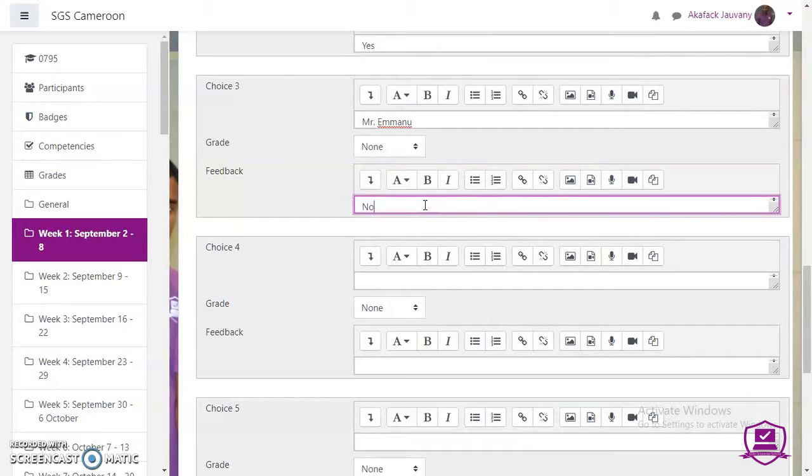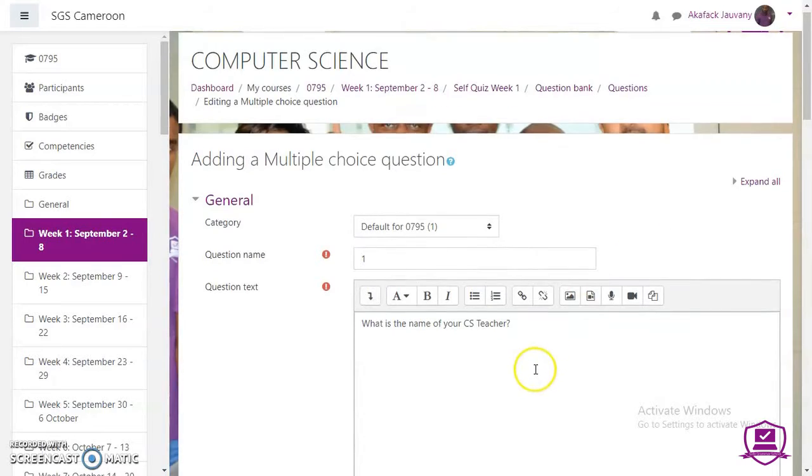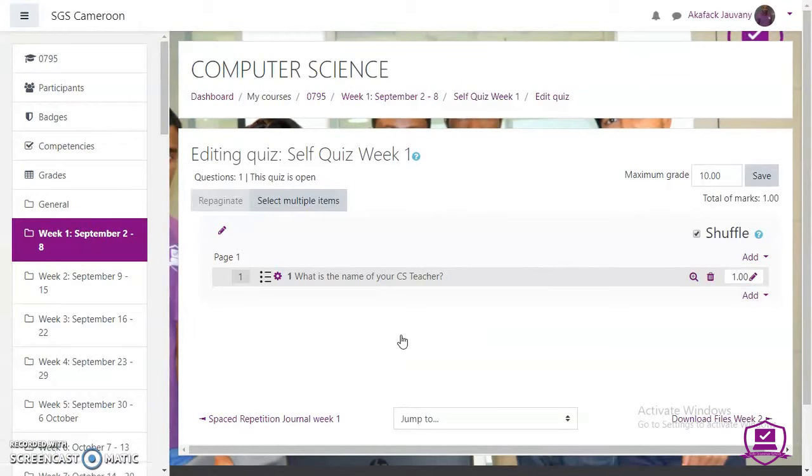So after doing so, what we are going to do now, we are going to scroll down and we are going to click on save changes. So we have saved our question. Now for this quiz we have added only one question. Is this enough? No, we can add more questions.